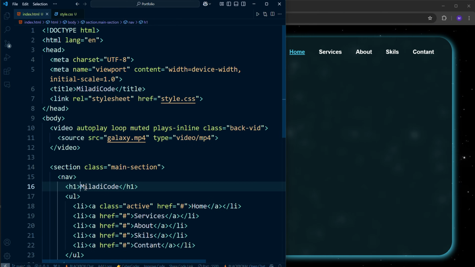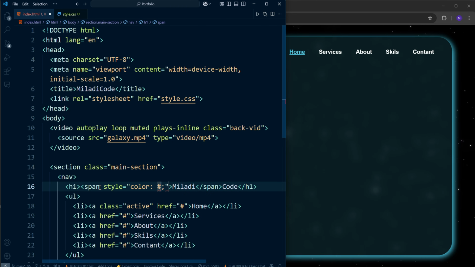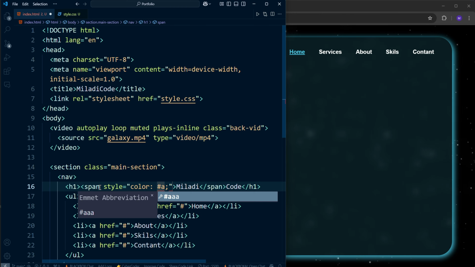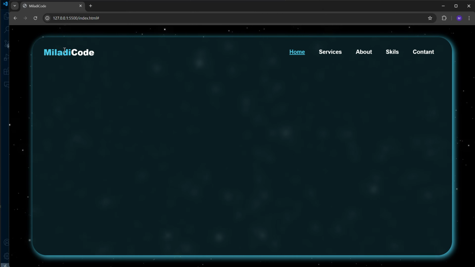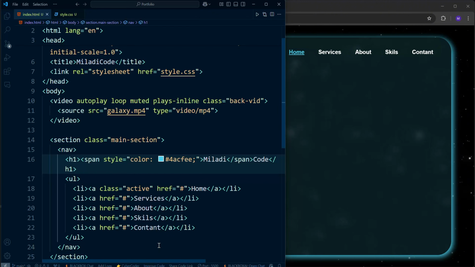Now for the logo. Inside the h1 element, wrap the part of the text you want to change in a span element. For example, you can wrap the first part of the text in the span tag. Then apply an inline style to the span element using the style attribute. Set the color property to cyan. And that's it. The constant cyan color for the home link and part of the logo looks great, and the transition effect adds a nice professional touch.